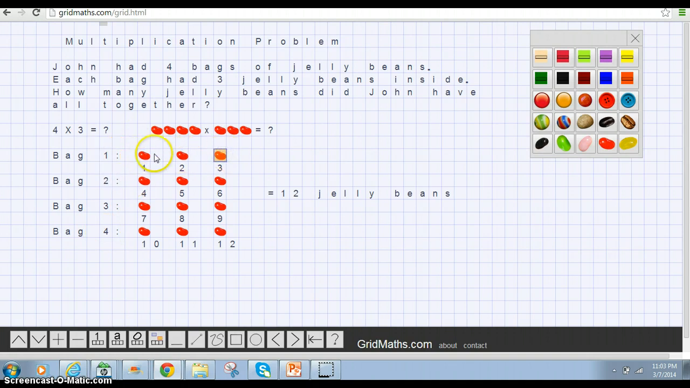1, 2, 3. I want you to leave 2 spaces in between each jelly bean or circle or bead that you choose. Okay? And I want you to number each jelly bean. But instead of going 1, 2, 3, 1, 2, 3, I want you to do 1, 2, 3, 4, 5, 6, and so on until you get to the number you're looking for.